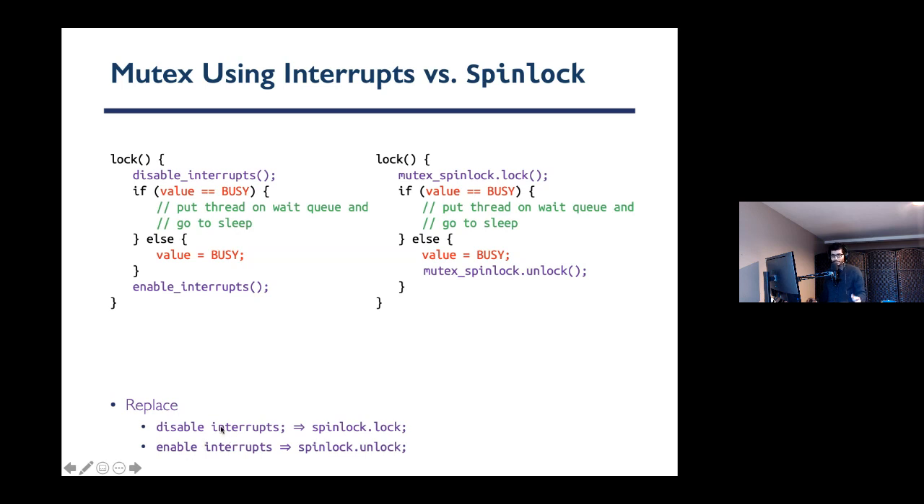Okay, so at a very high level, instead of disabling interrupts, we call Spinlock.lock, and instead of enabling interrupts, we do a Spinlock unlock.